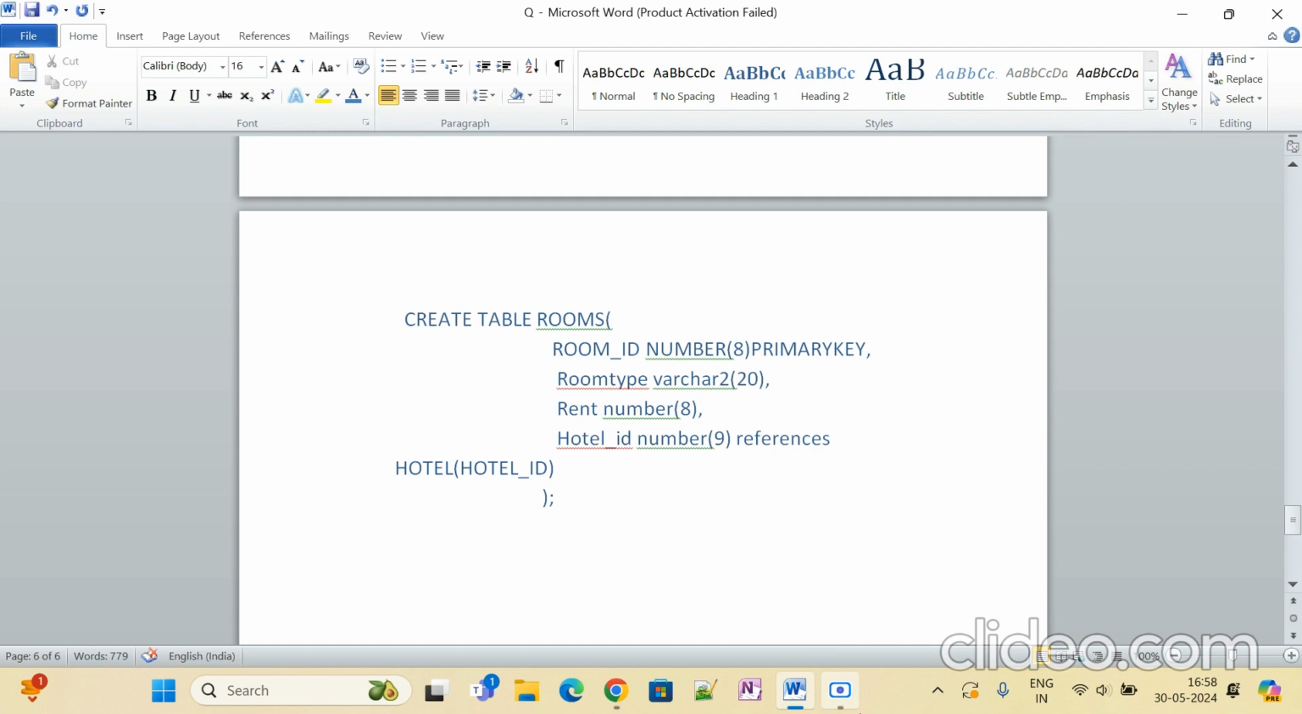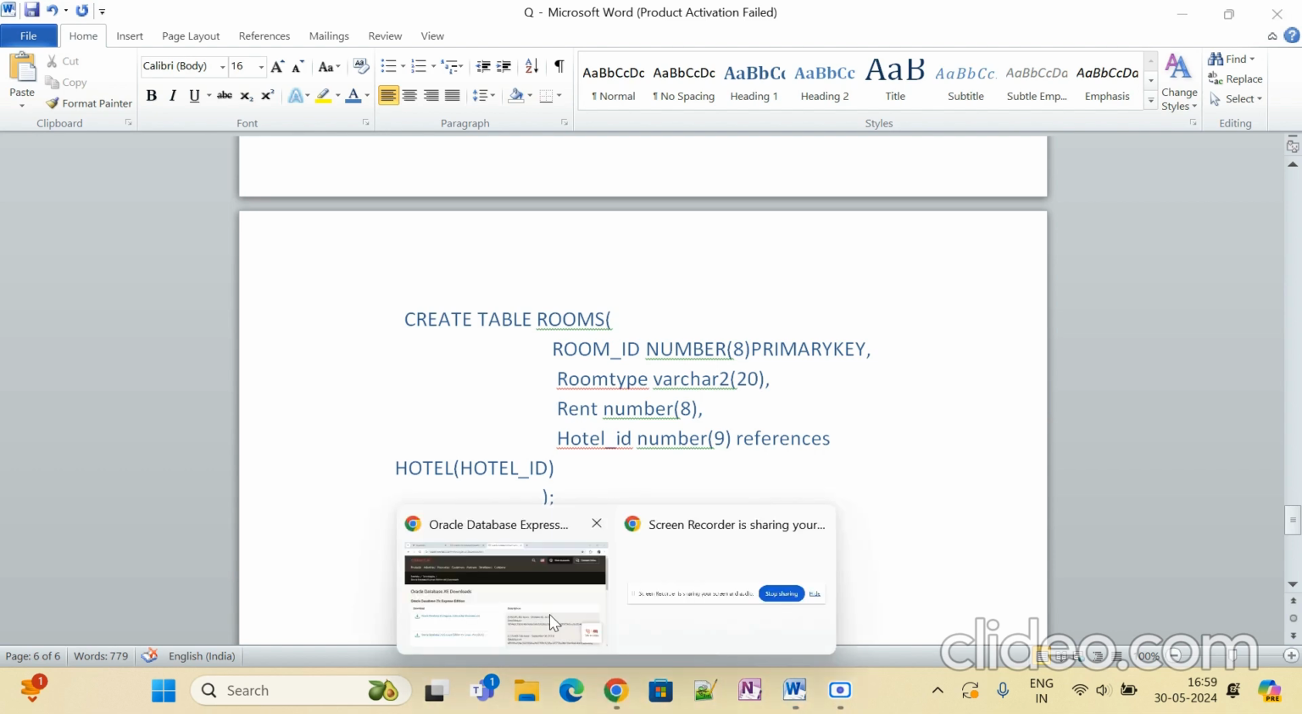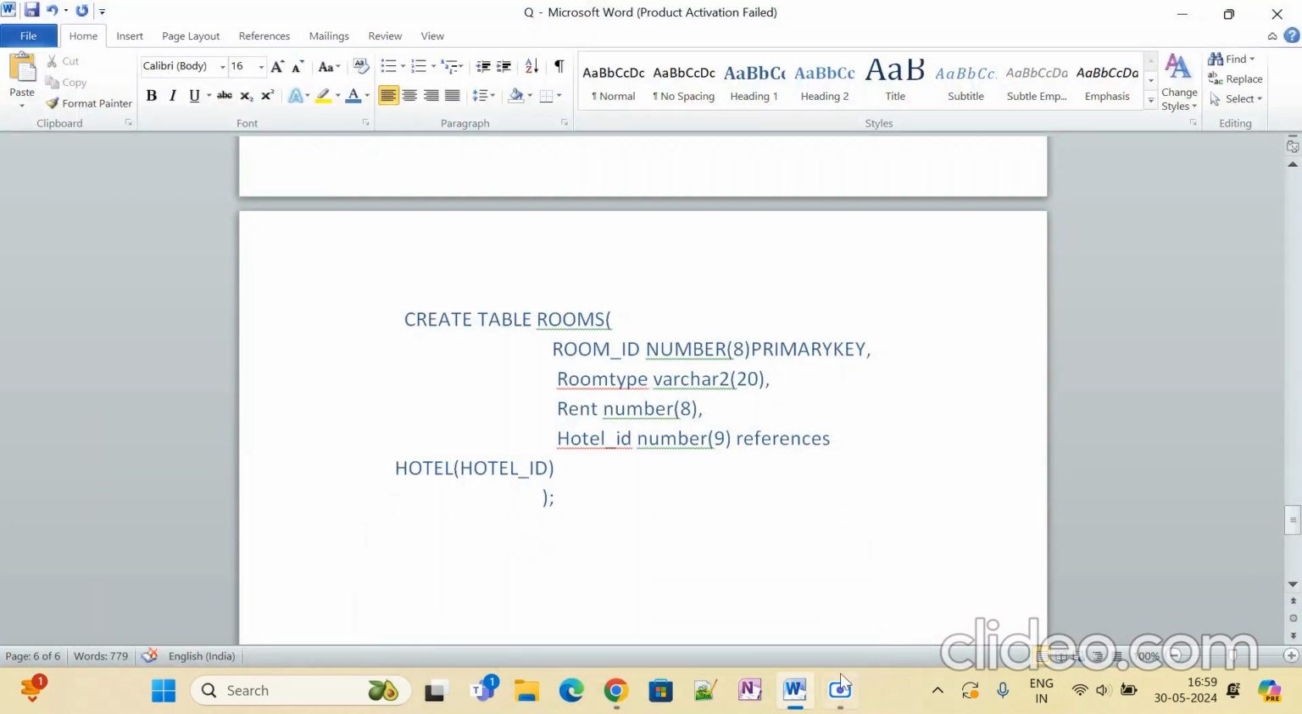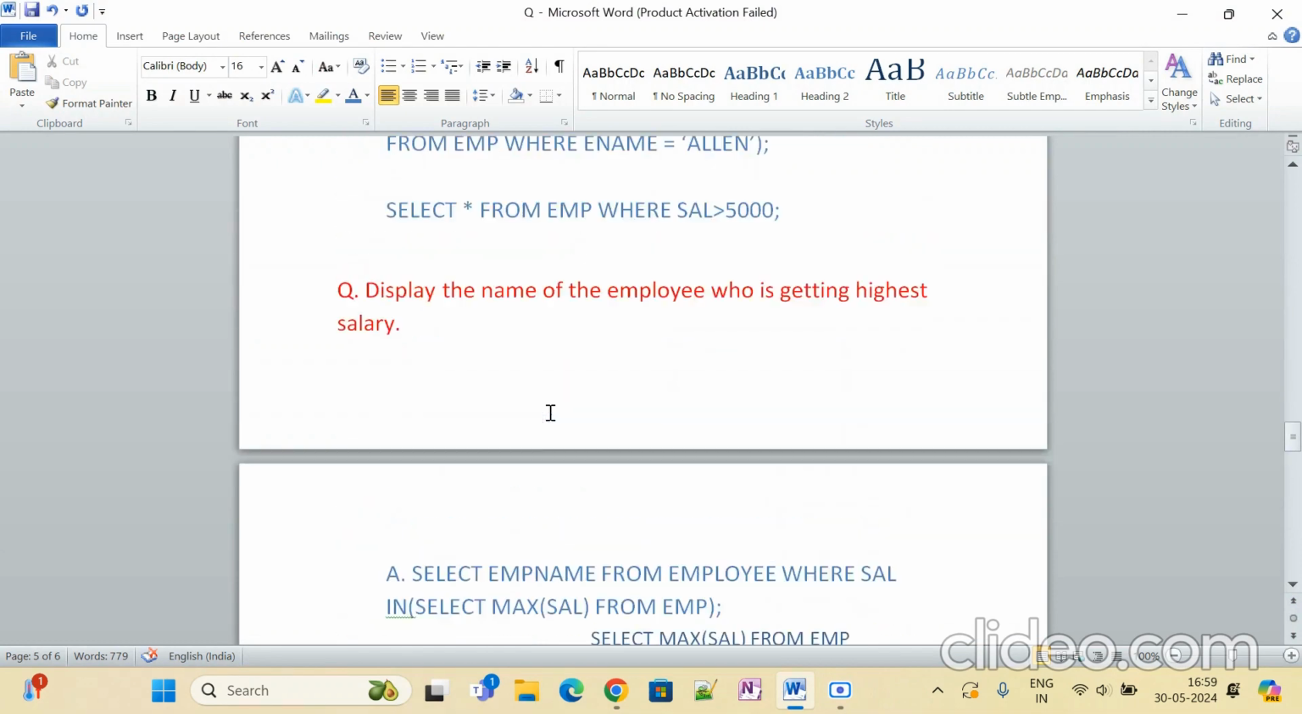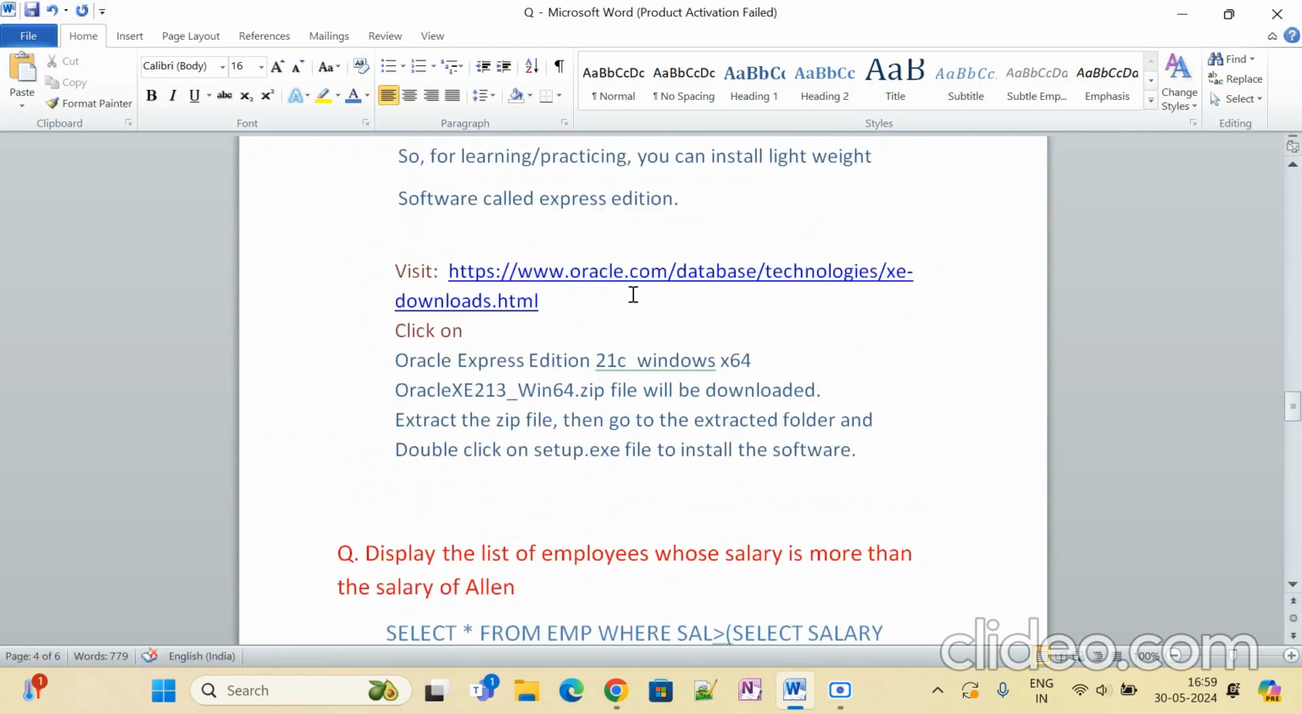Before going to this one, let's check our SQL is ready that we have already installed. If you have any doubts, you can just go through this one. I have mentioned the link here, www.oracle.com database slash technologies xe videos. It is nothing but the express edition, so we don't go with the enterprise edition, so it is easy for us to get practice. So xe downloads.html. Click on the first link and then you have to extract the zip file.